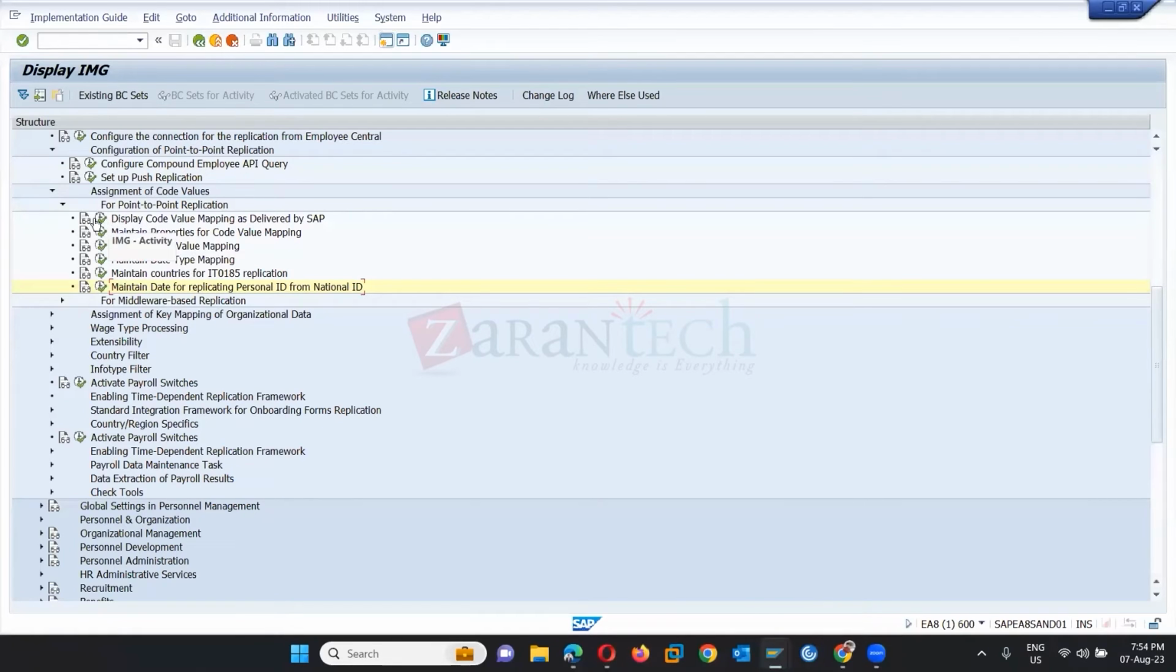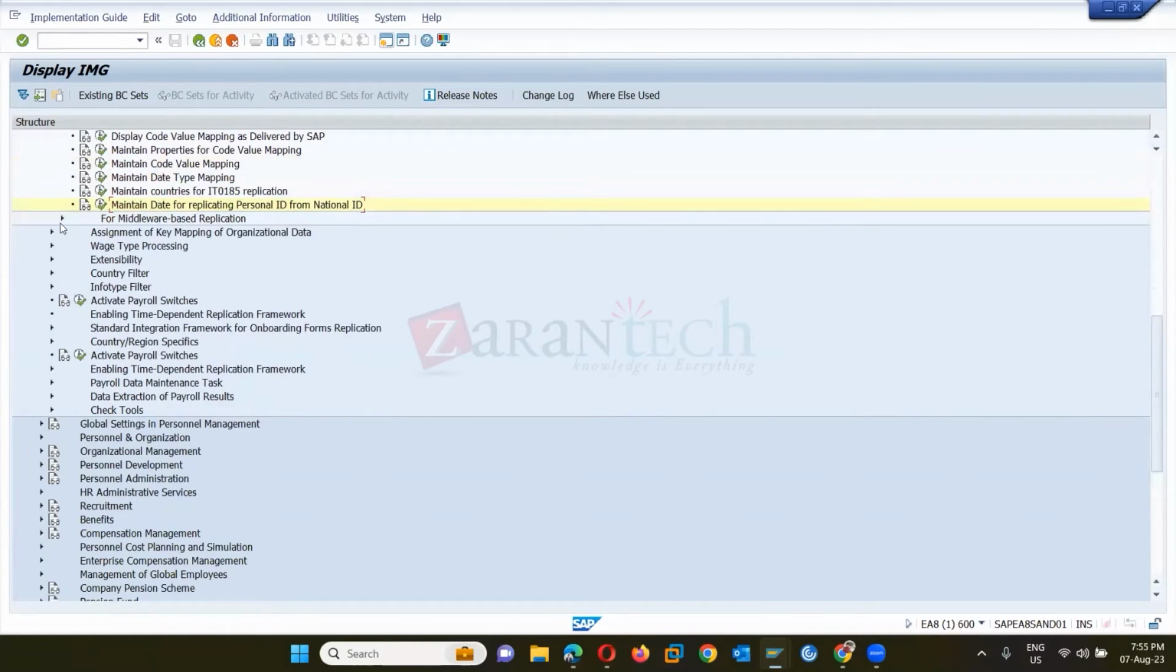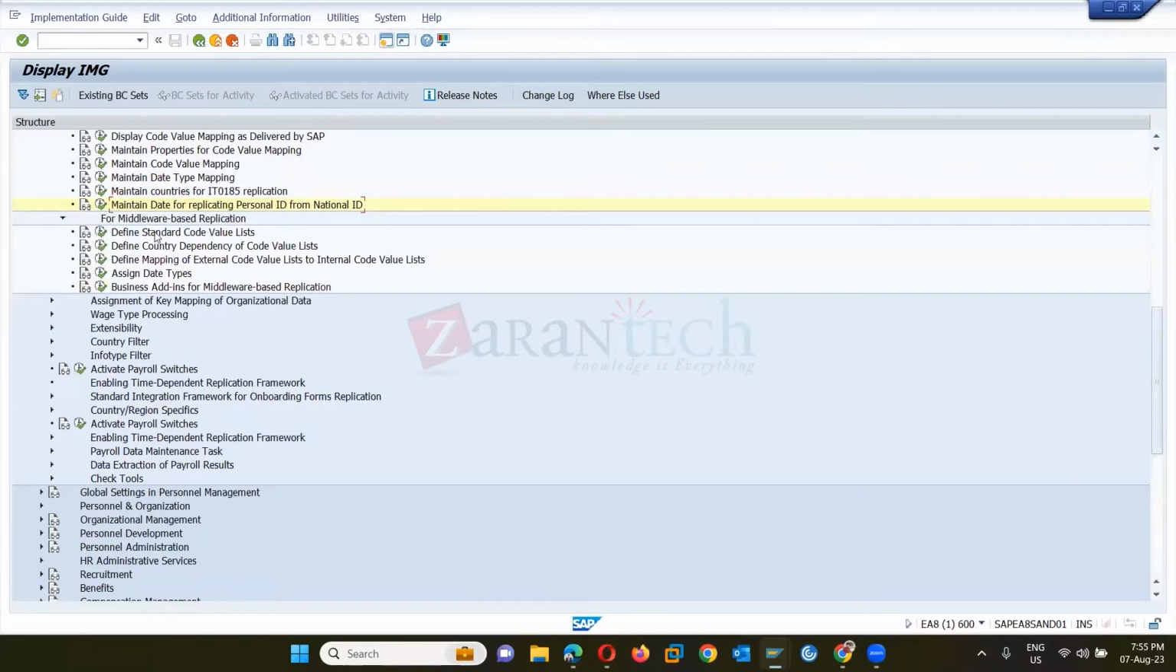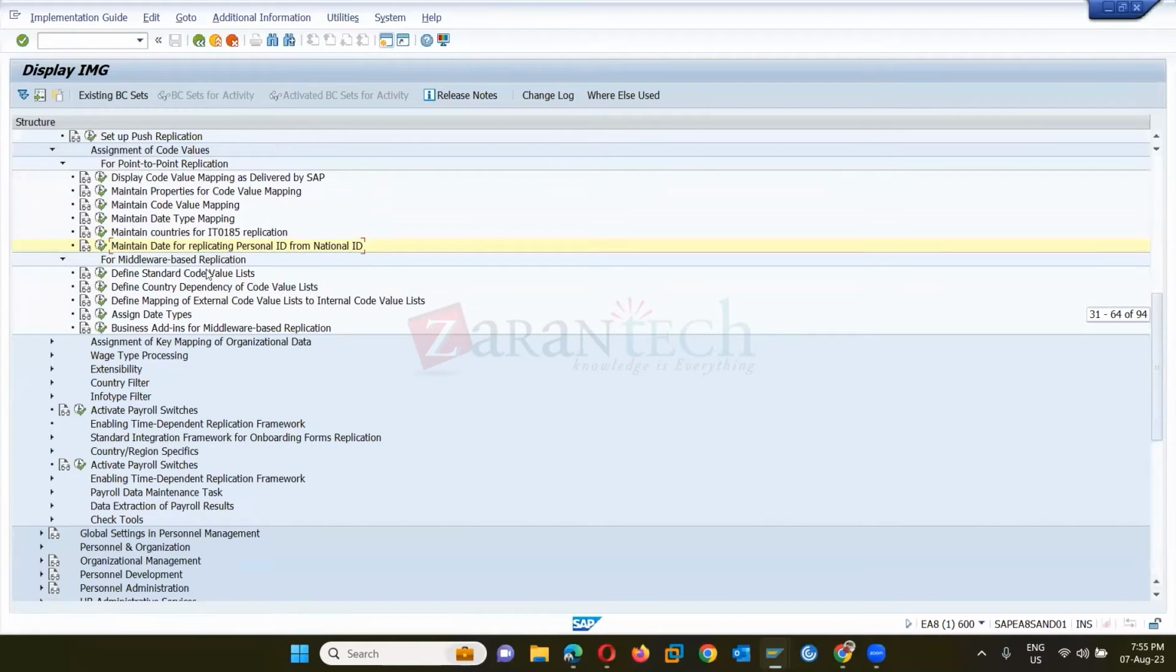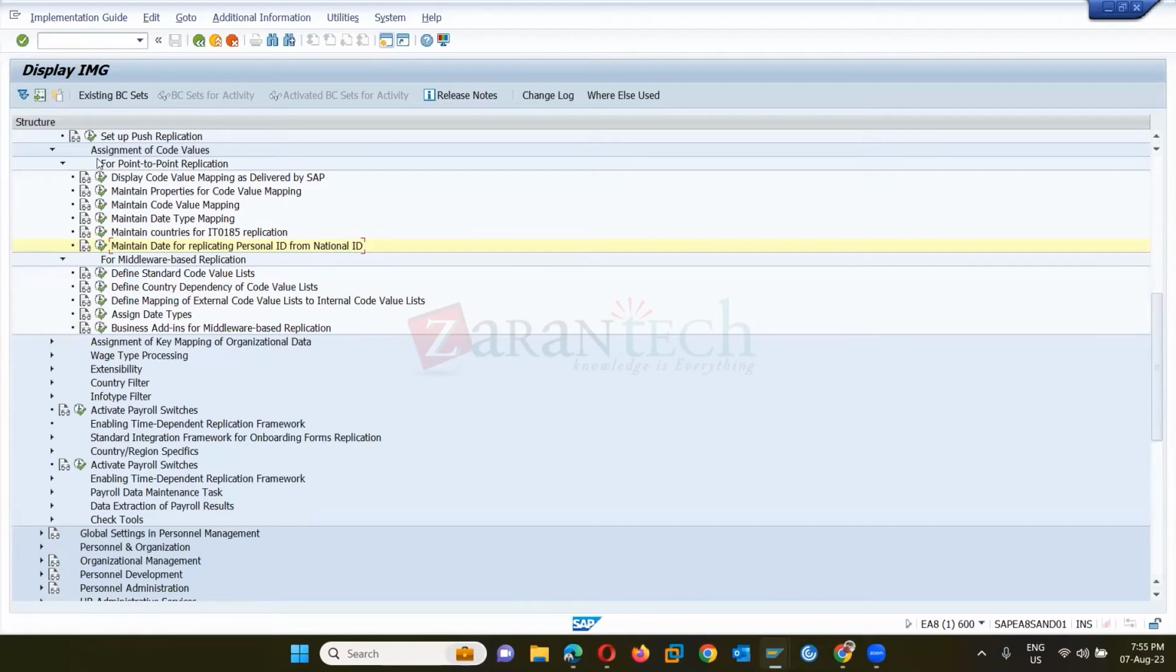So once we complete this configuration, now we can actually replicate. 50% configuration is completed. And this is middleware configuration. This is only if you are using CPI, Cloud Platform Integration, to replicate to Employee Central Payroll. But we are not using CPI, so we can go with the point-to-point replication.